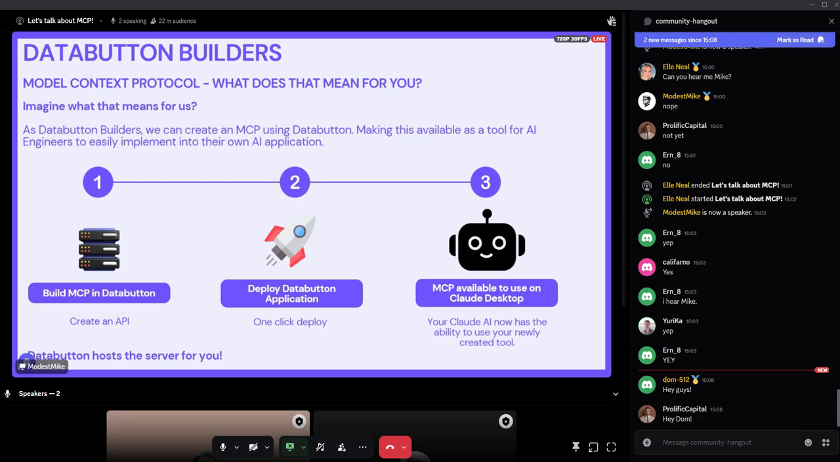We can create our own MCP in Databutton. It's exactly the same as creating an API. We then have one-click deploy, just as usual. The example I'm showing you here is one of the ways you can use this particular tool, which is available to use on Claude Desktop. We've got documentation on how to do that on both Windows and Mac. However, just half an hour ago, hot off the press, they released a template that you can test in your app. It's amazing.